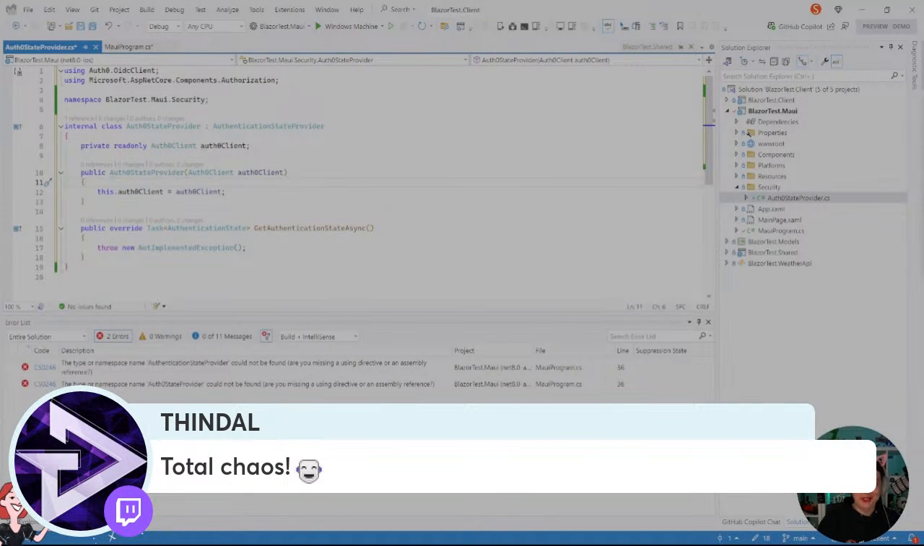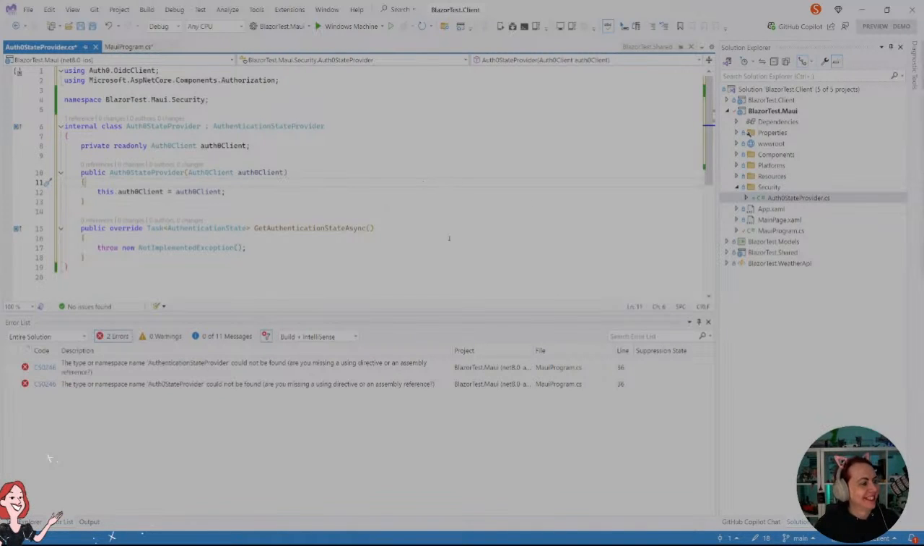Total chaos, absolute chaos. Chaos is king. And to the point where you want to find something, and then it's kind of less good. And then the authentication state is really simple here, because all we have to do is get our current user, which we're going to sort out in a second.